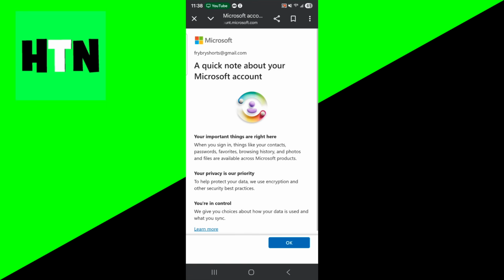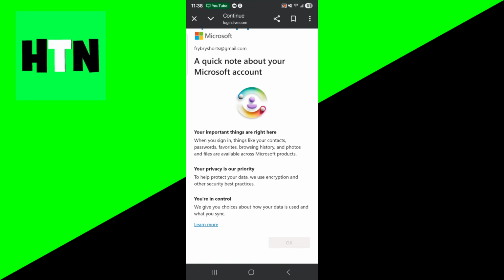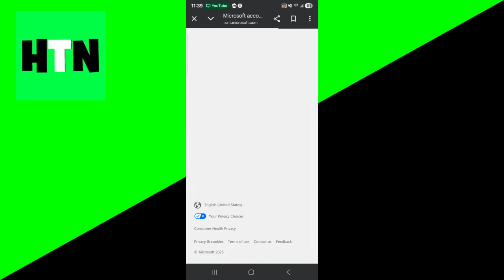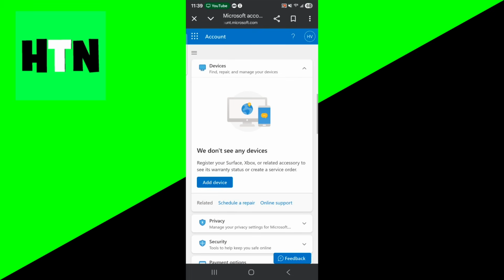Then it is going to give you a quick note about your Microsoft account. Go ahead and press on OK if you're 100% sure. And then it is going to create your Microsoft account from here. Now, obviously, if you just created this fresh brand new account, you will need to go ahead and verify it by adding in your phone number and stuff like that in order to add more security. But yeah, from here, you now have a Microsoft account, which you can then use in order to get Minecraft and all that other good stuff.